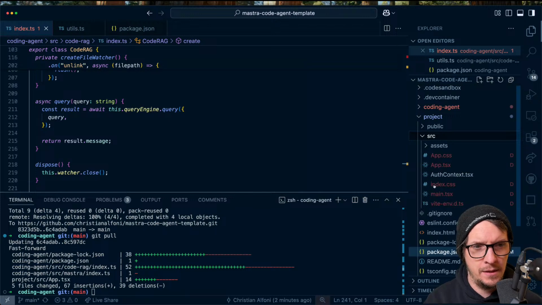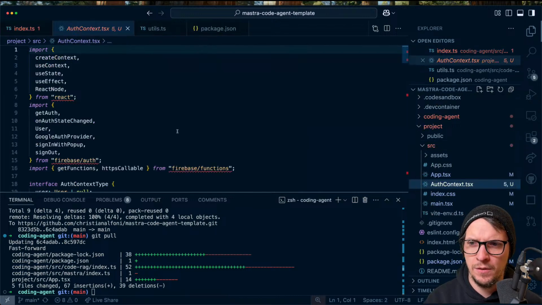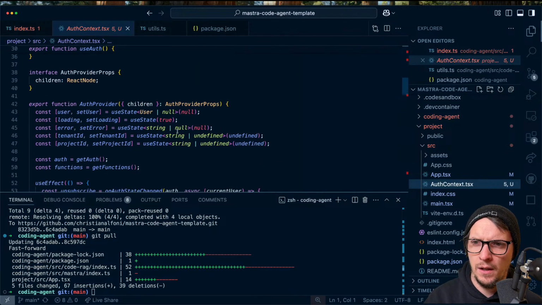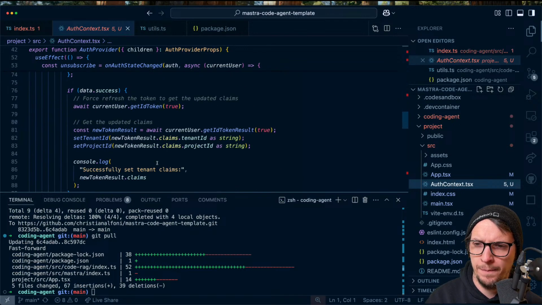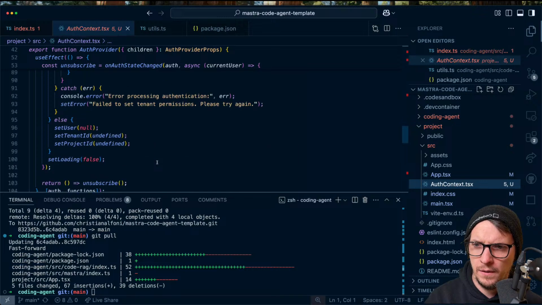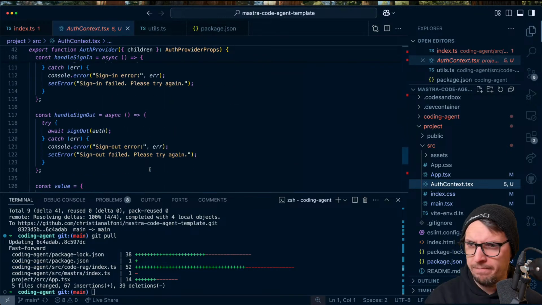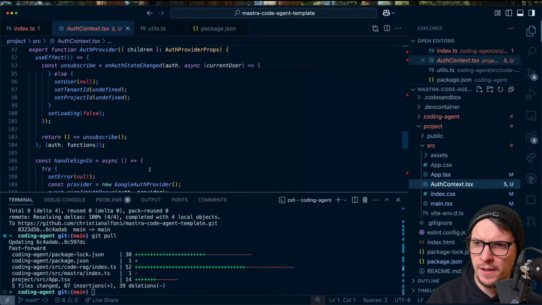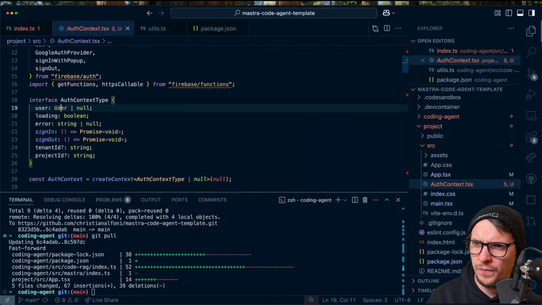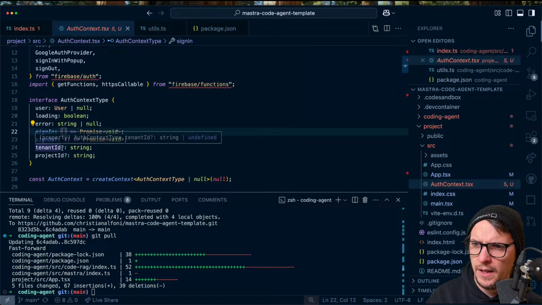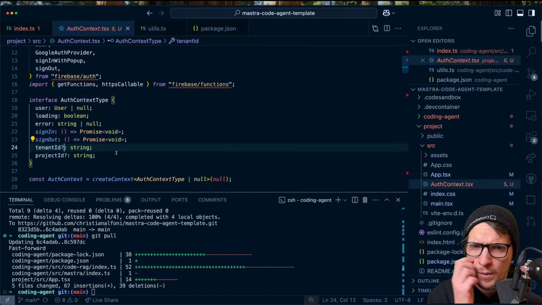And this actually has some stuff in it. So it has this auth context, which basically sets up the user with claims and handles sign in and sign out. So do we actually have auth context type? Yeah, and it has to have a tenant ID. Maybe we could review this.